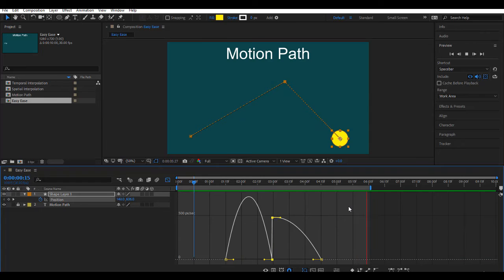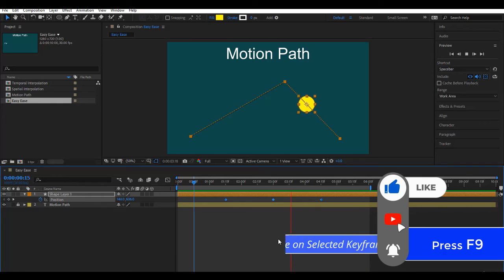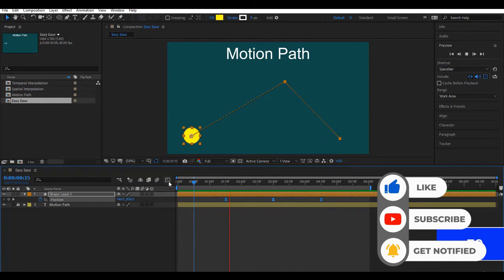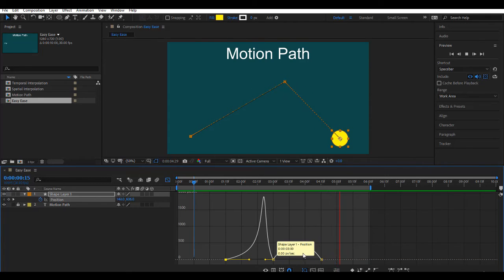Cool guys. So normally what we are going to use is very easy. Let's select all of them, make them linear, come over here, select all our keyframes, and simply press F9 to apply easy ease. We come to the graph over here and start playing with the speed and decide, okay, this one I want over here. Okay, that's pretty cool.